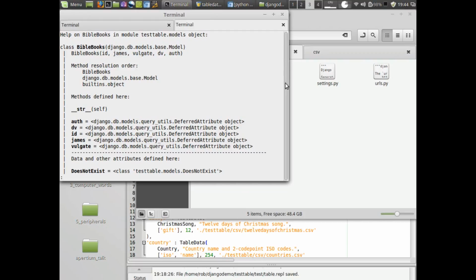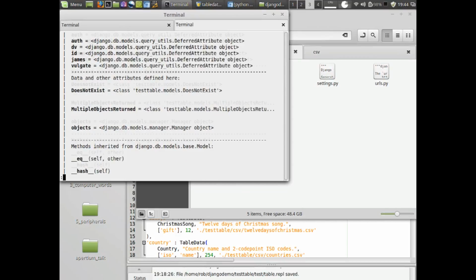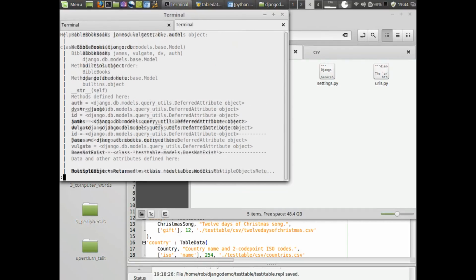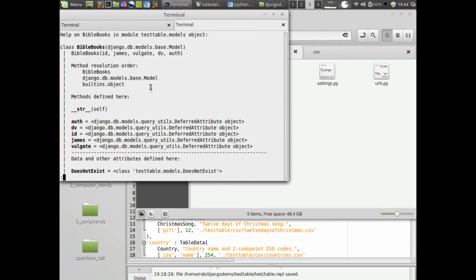Lots of general information if you scan down, but interesting at the top are various particular entries. We've got an ID, and we have apparently some names to do with various editions of the Bible.